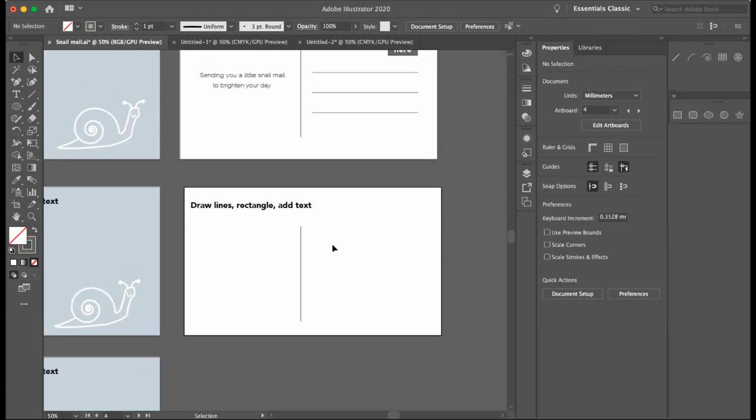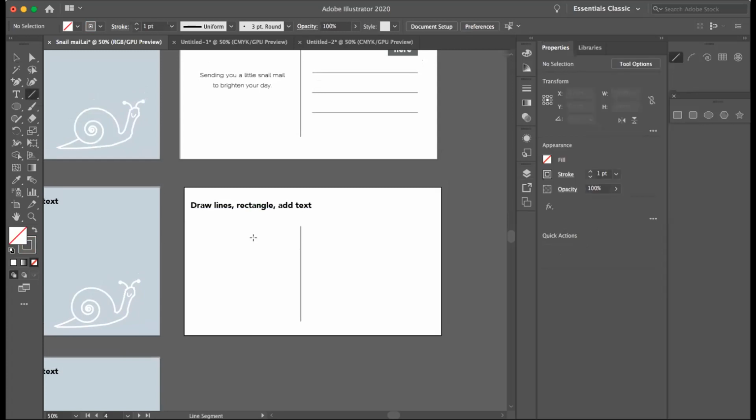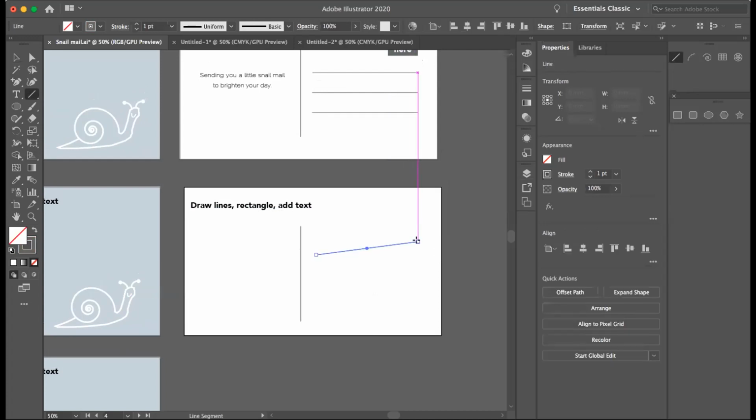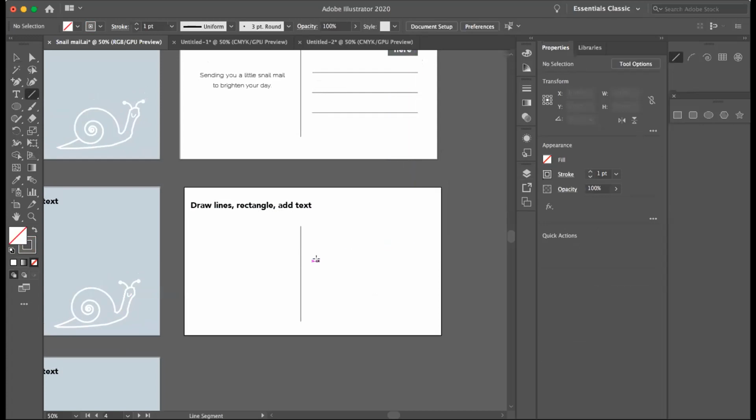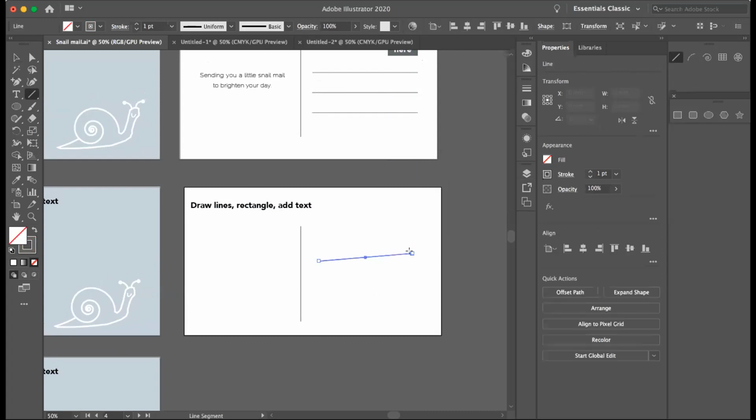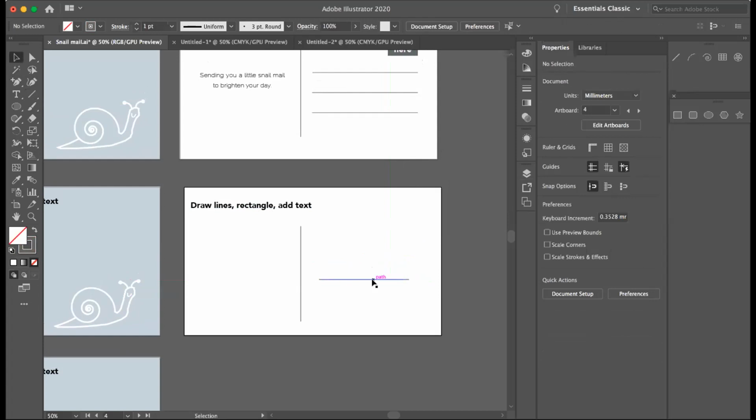Now let's draw a couple more straight lines for where we're going to write the actual address. I'll go back over to the line segment tool, select it, and do the same thing. Click on my artboard, hold down the shift key to draw a straight line, pull it right over, and then release when you're done. There we go. Let me go back and fix this one that I messed up. This is the one I kind of like, this straight line.